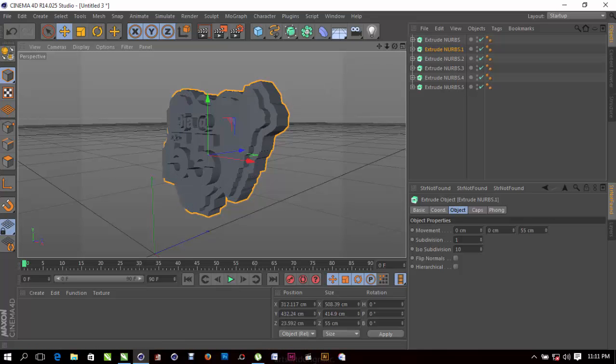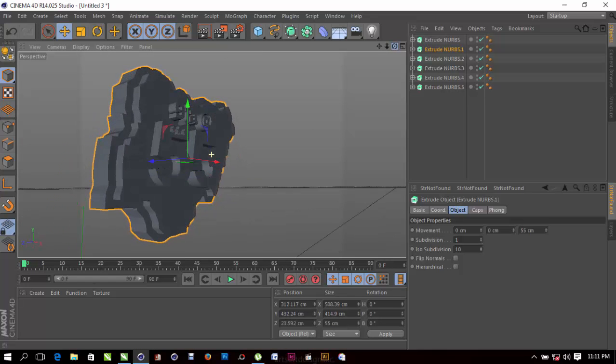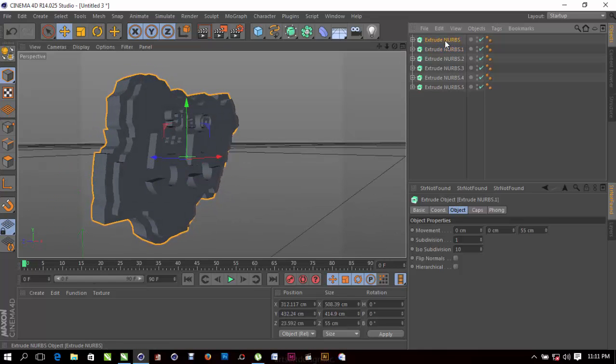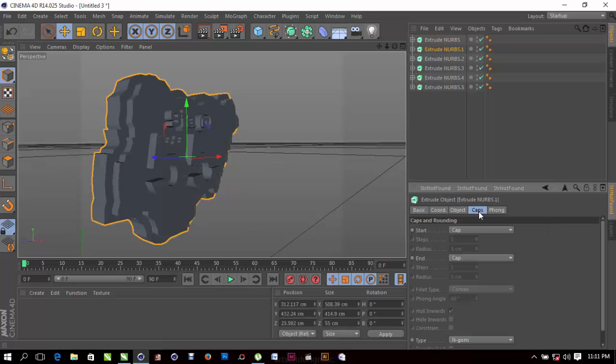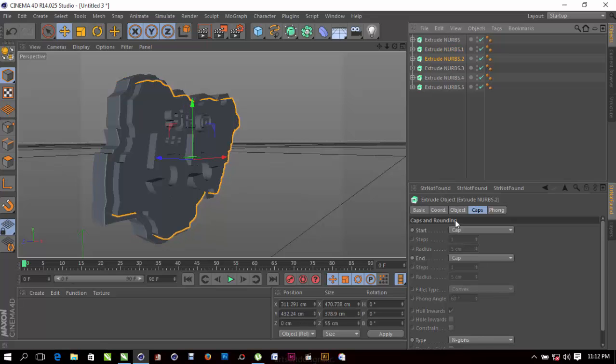The next thing I want to do is add some fillet cap. I'll click on the first one, let me start from the second one. I'll go to Caps, choose fillet cap, change this to something like 2 and this to something like 1, or something like so. I'll do the same thing for all the objects.